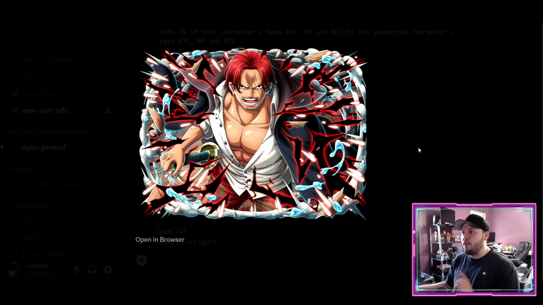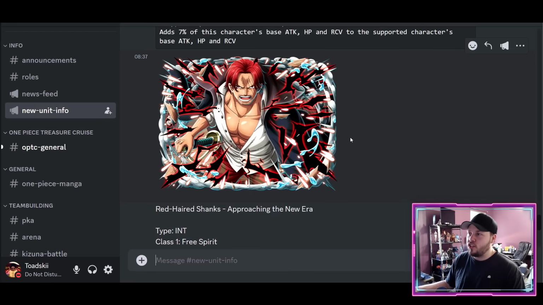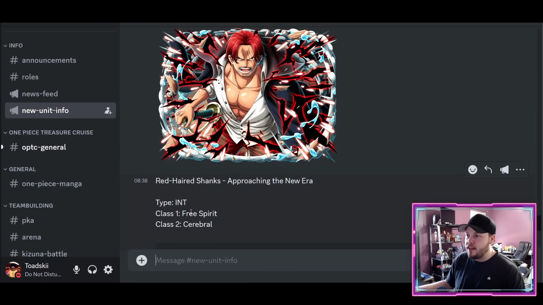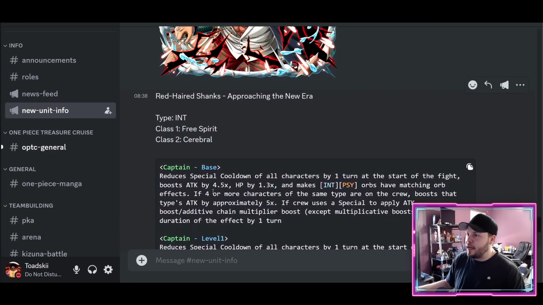When this guy debuted, he was one of the best legends in the game alongside V2 Akainu. Partnering these characters together was godly. So let's go ahead and see what he's going to be doing this time around. So Shanks, Int Free Spirit Cerebral, this is the exact same. So this is his base captain ability.